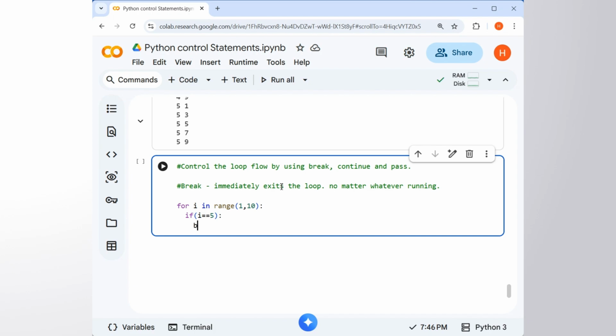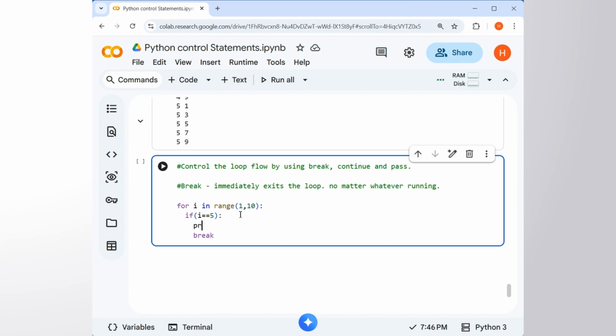Okay, to understand better, let me print the i also. When i reaches 5, break the loop. So let's see how it works.